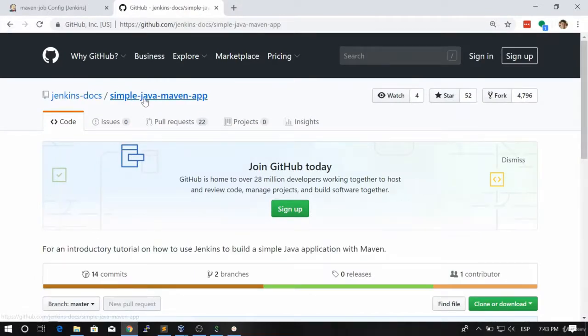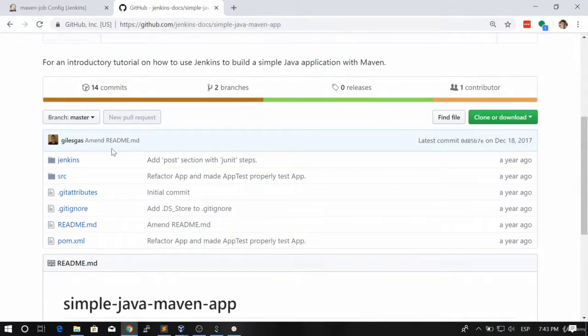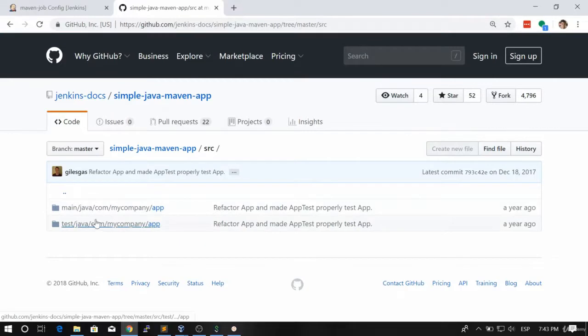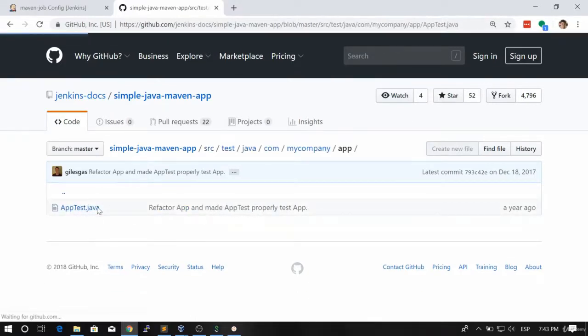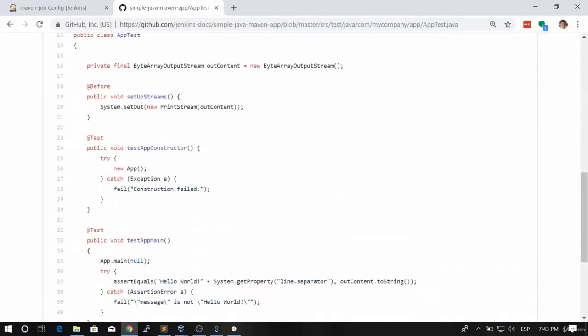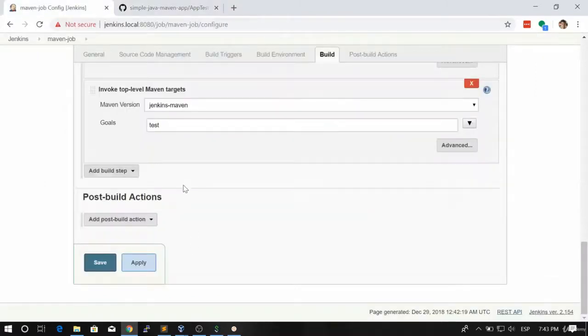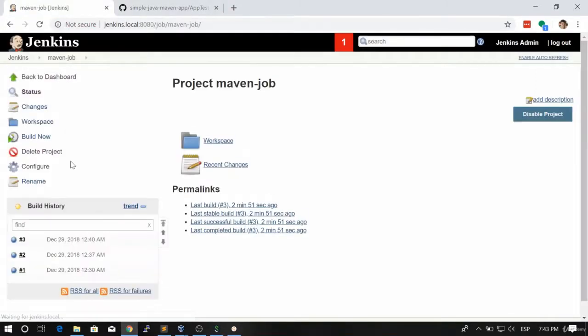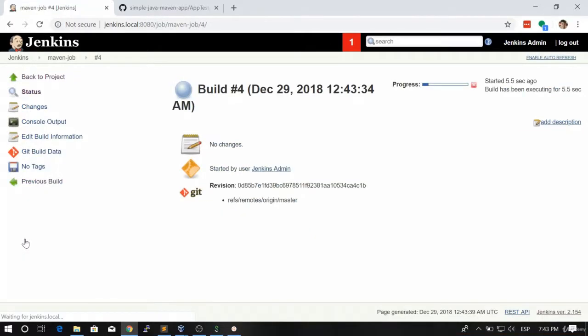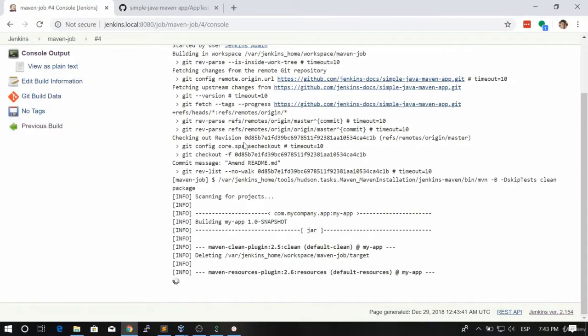Let's go to the simple Java Maven, and here if we go to source, we have a test folder, and as you can see, we have the tests that this job is going to execute. So okay, once we do Maven test, let's hit save and let's build this project and see what happens. The execution is going on. Let's go to the execution console output.